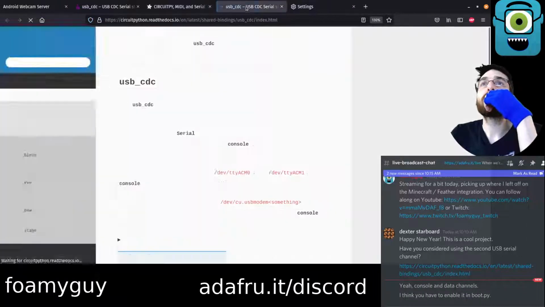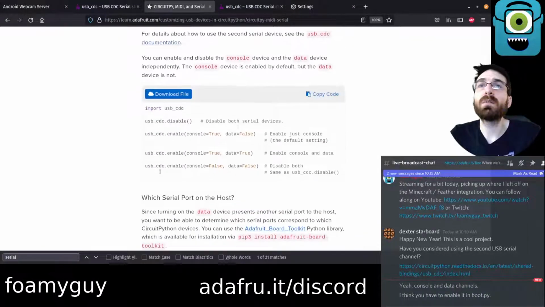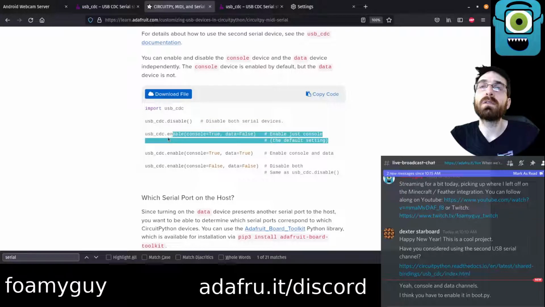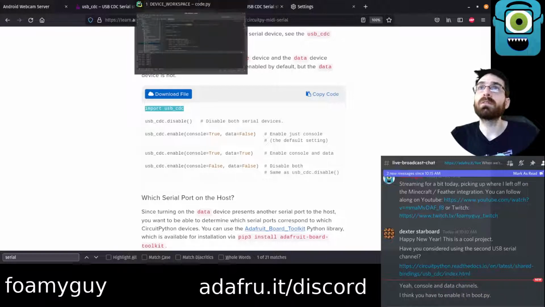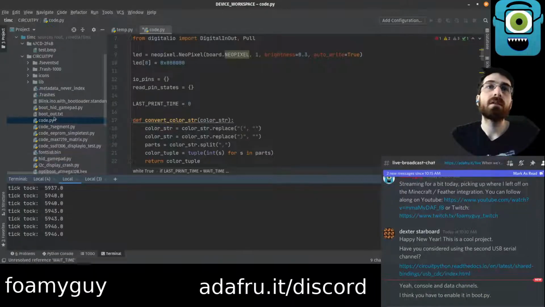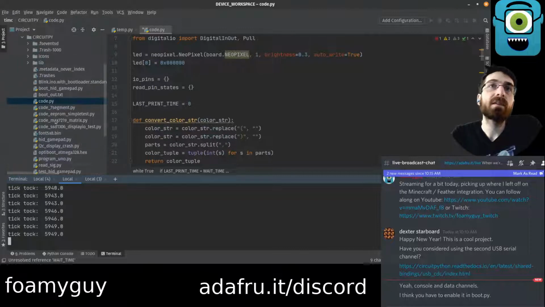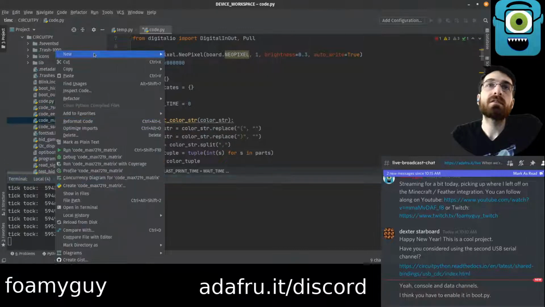USB CDC documentation. Okay, so yeah, that's the docs we were on, but we do need to enable. So here we go. So we want true, I would guess. Disable both. This is default. Enable both. Okay. That's easy enough, right? So we just need to make a boot.py, import, call enable. I love how easy things are.